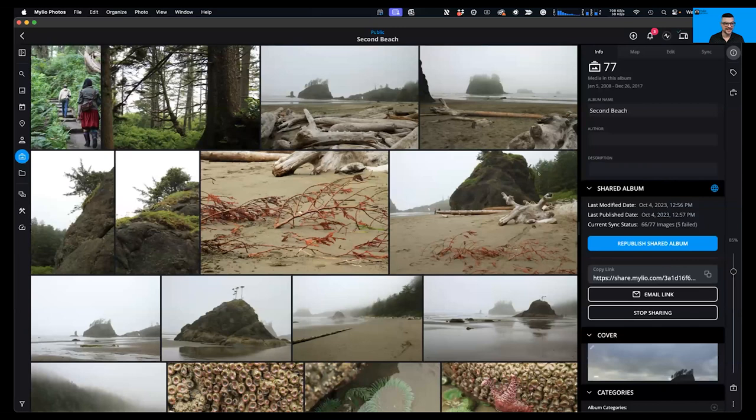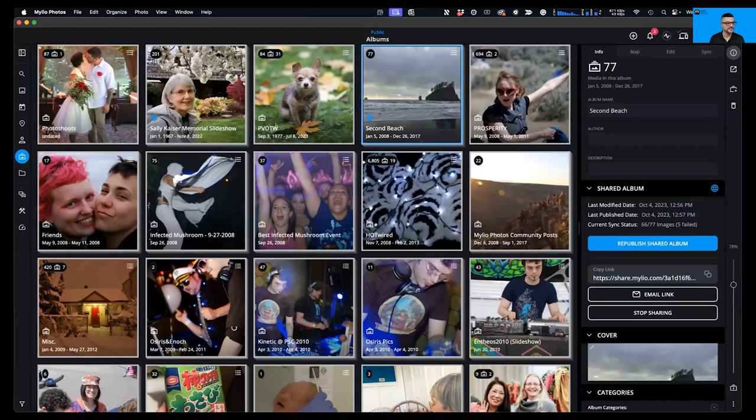So now this has been shared. Now that it's shared, if I go out to my albums, you can actually see this little blue icon. You can also see it here on the memorial slideshow I mentioned. That's telling me that this album is shared on the web right now.